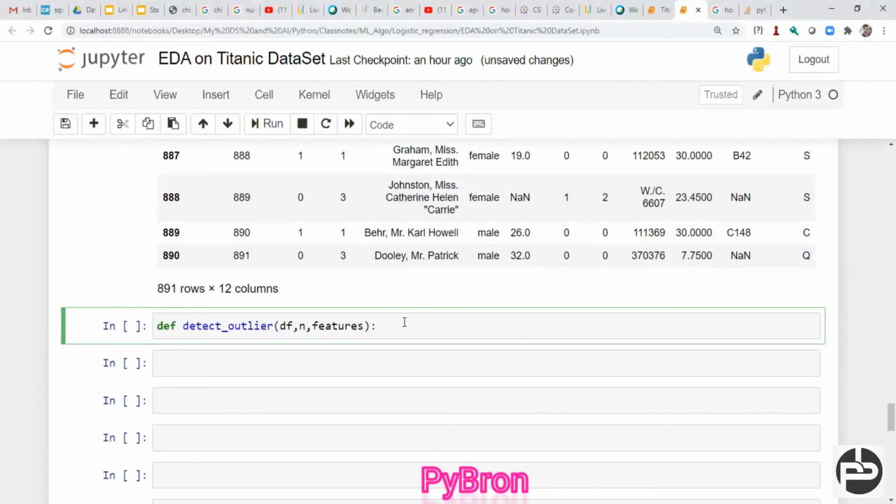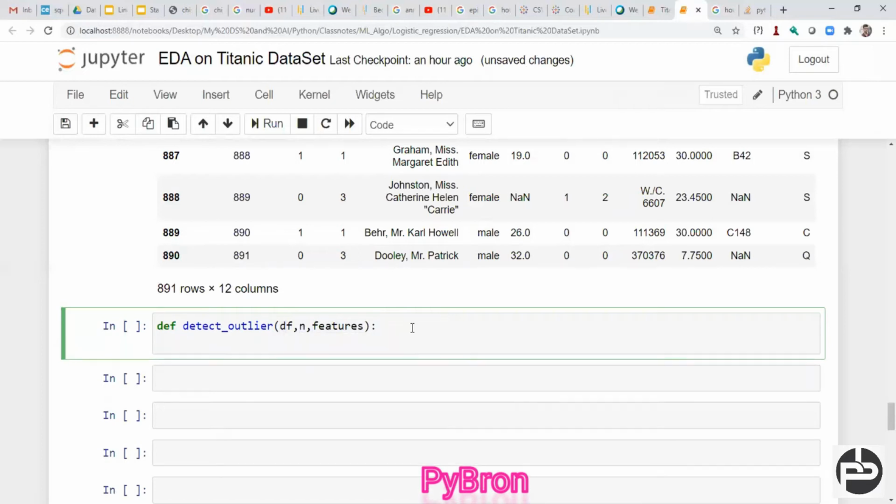So what I'm going to do, I'm going to create one method, detect outlier. In that method I'll pass three things: one is the data frame, numbers, and features. What are the features in which you want to identify the outliers, right?